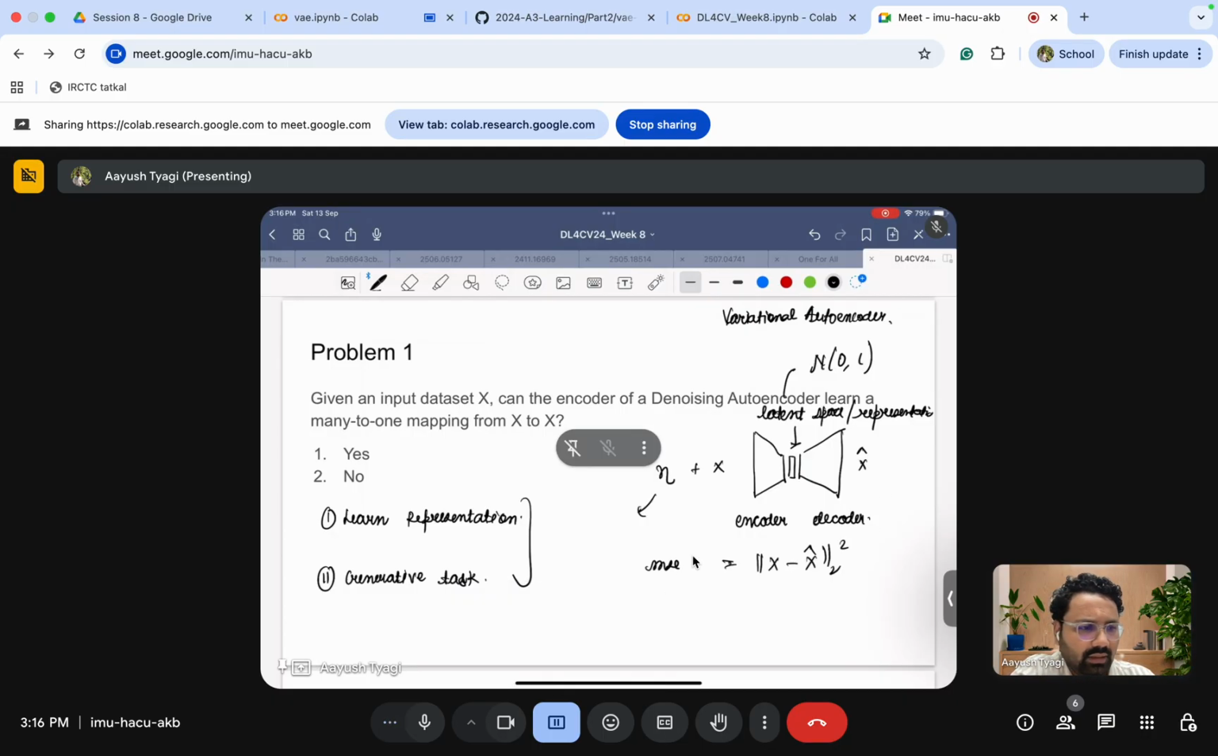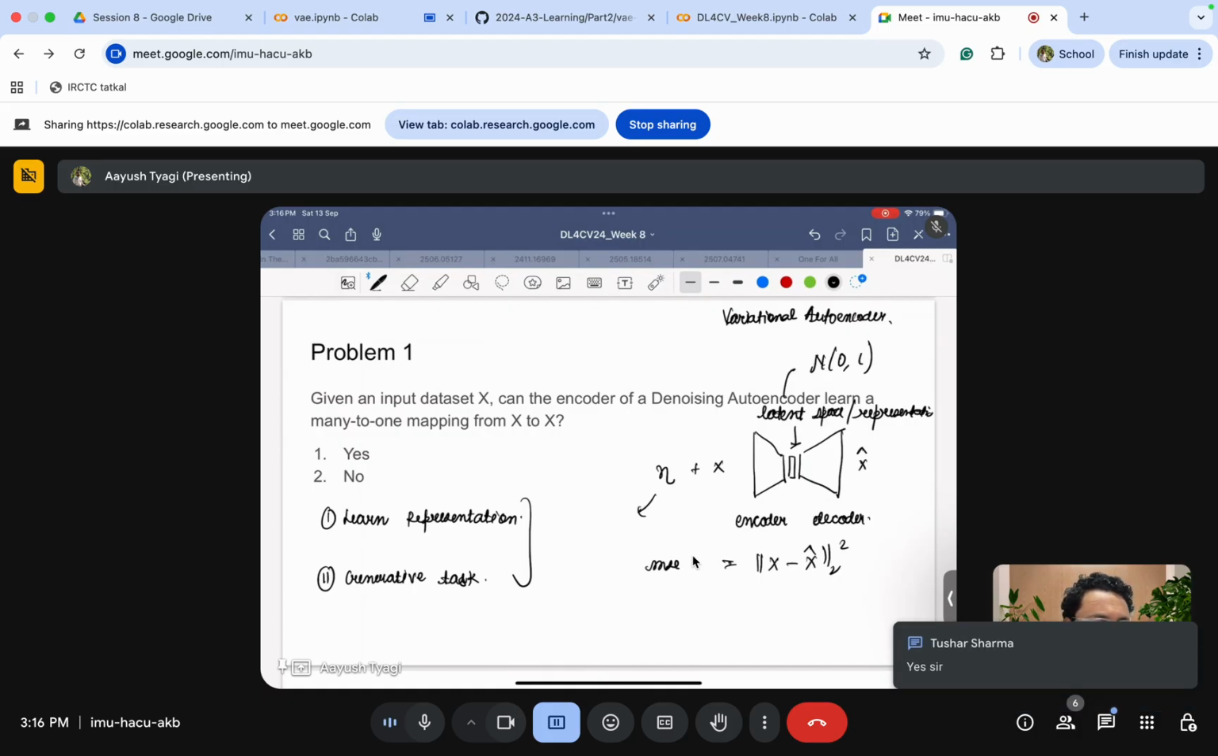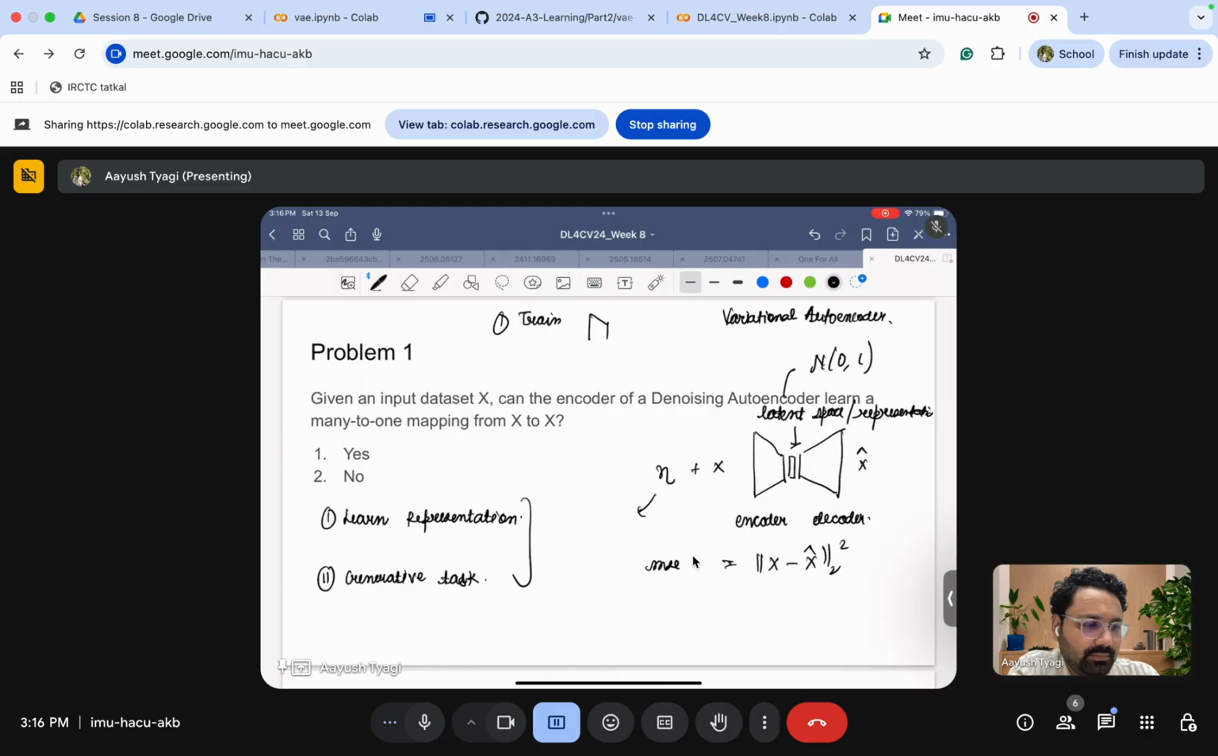I hope you can see my iPad. Okay, great. So the first step is we train an autoencoder, right? You have an image, you are trying to predict the output image, and you have a latent representation, a latent vector, of this X as well, right? So you have learned a representation of X.